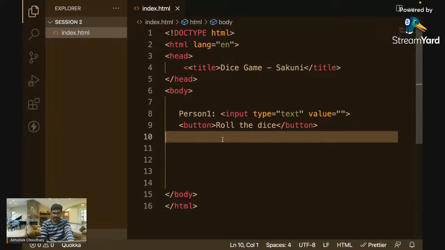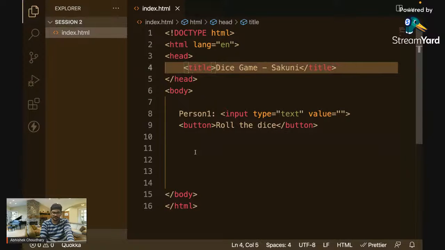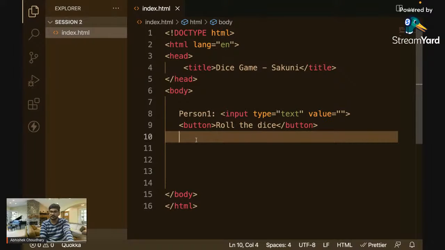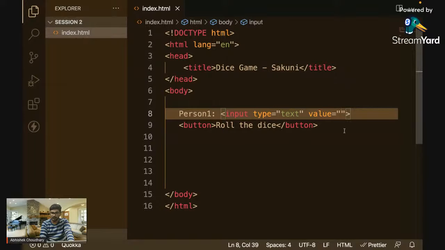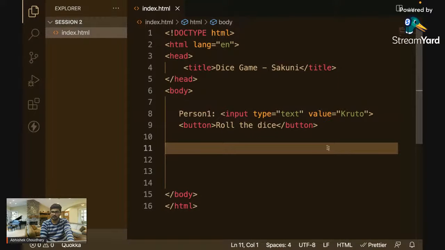What is wrong with the syntax? Harsh, can you tell me? Title syntax. Oh, thank you. Kruto has messaged me, so let's give the value Kruto. Okay, awesome. Chandu.